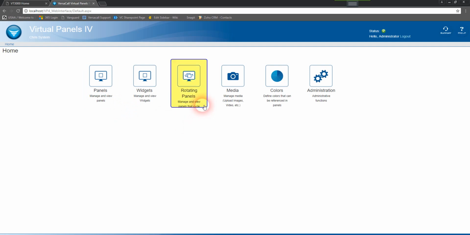Last thing here, that we go over in other lessons that proceed this, is rotating panels. Basically, once you have panels created, multiples, you could select one to show for like 20 seconds and then select another to be shown for, say, 13 seconds.